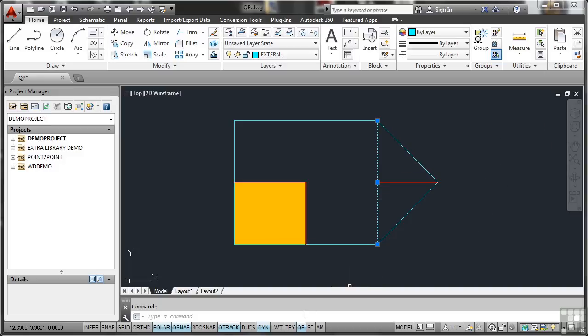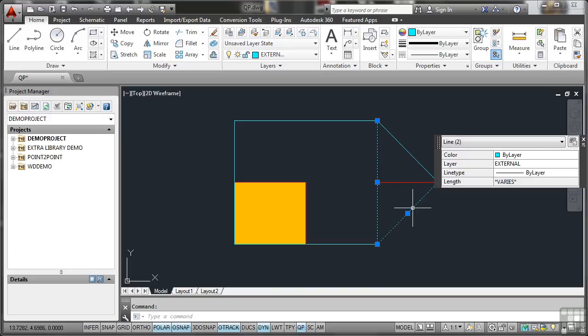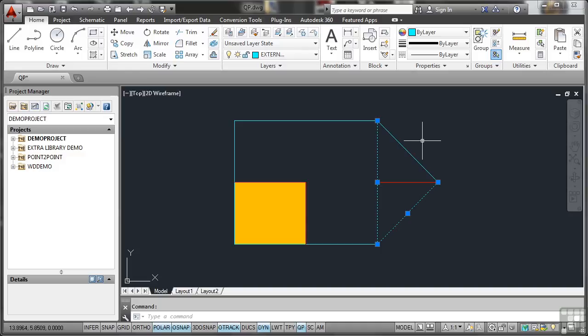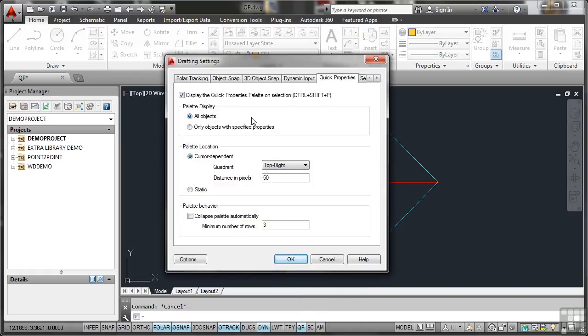But if you leave it switched on here, as soon as you click on any object, that Quick Properties comes up. So you have to go over here and close it again. I'll just hit Escape there to deselect those two lines. Now, Quick Properties does have some settings. So if I now right-click on QP and go to Settings on the shortcut menu, again, we're on the Drafting Settings dialog box, but we're in the Quick Properties tab at the top. As you can see, display the Quick Properties palette on selection when it's switched on. That's for all objects.